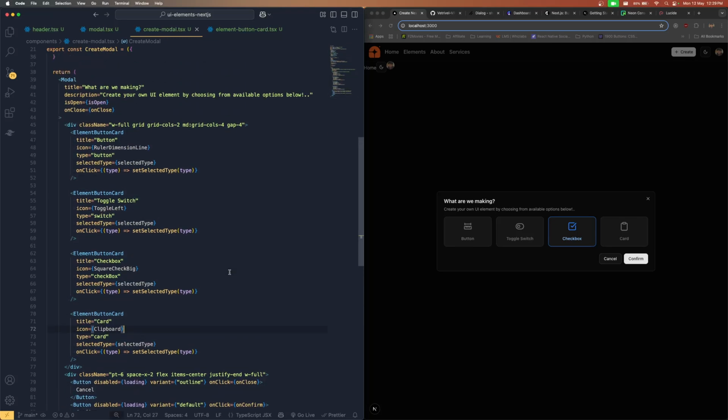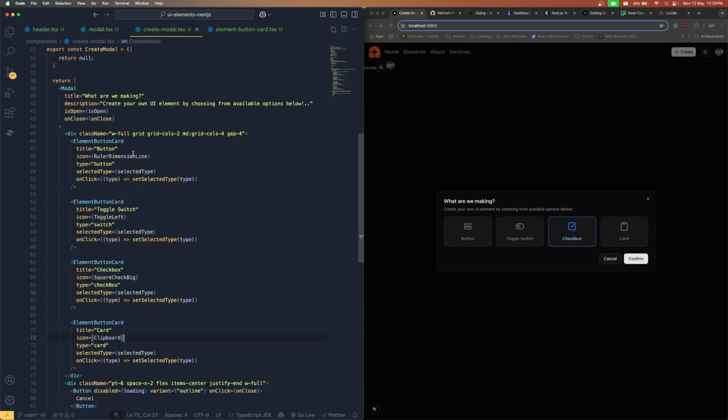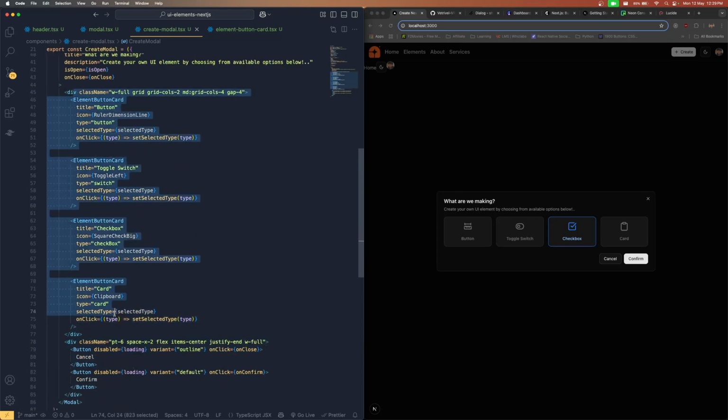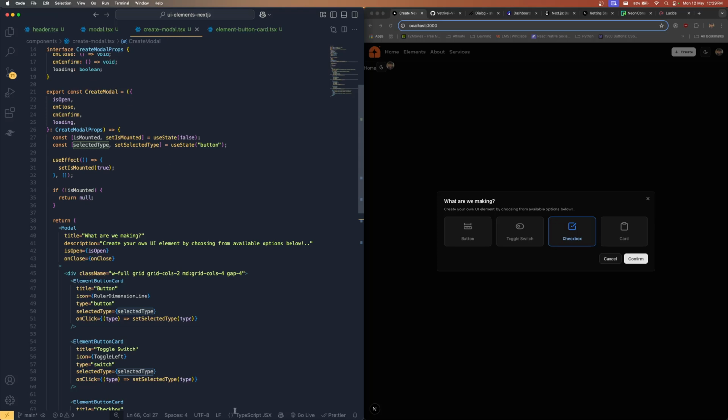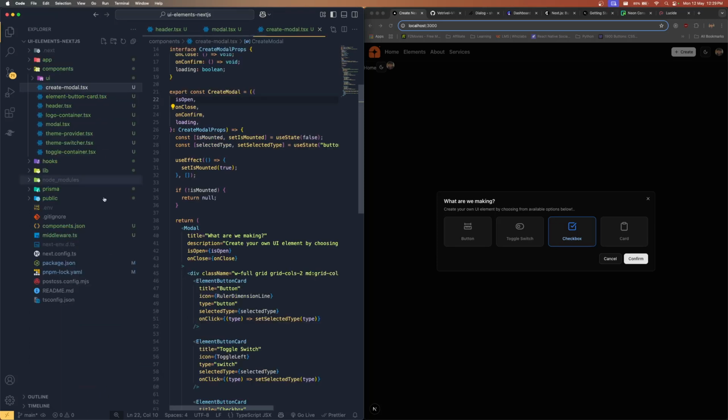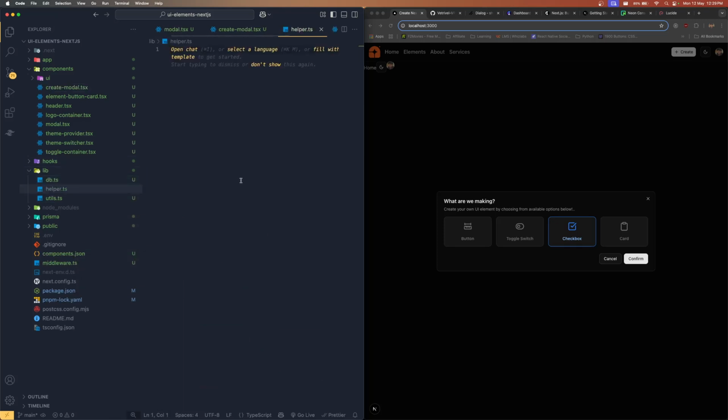All right, so now the problem is, if you see here, the element card, instead of adding it again and again, it's better to create an array and render it according to it. So in order to do that, let me get back to our library and let me create a new file called helper.ts here.